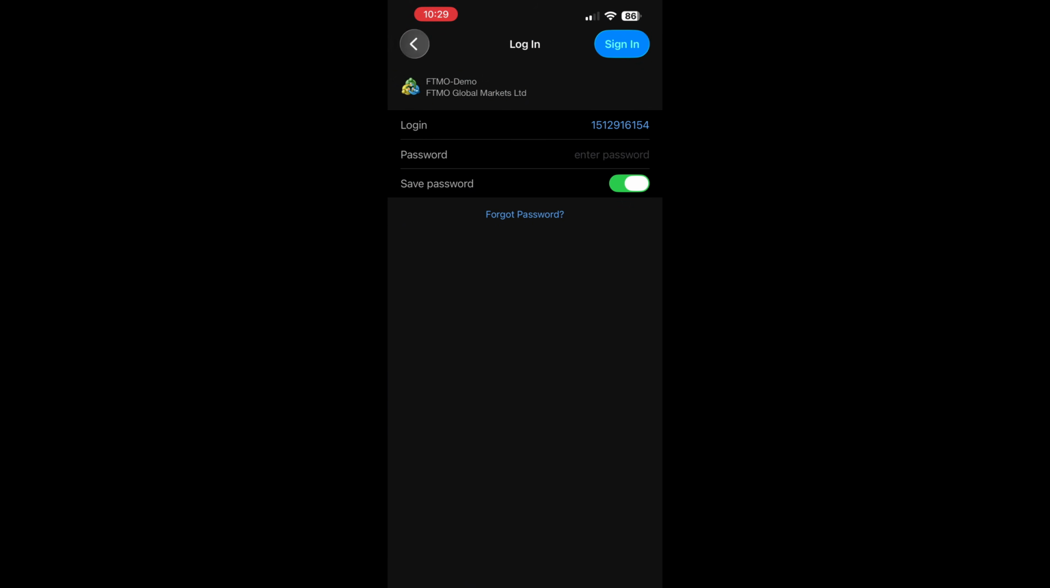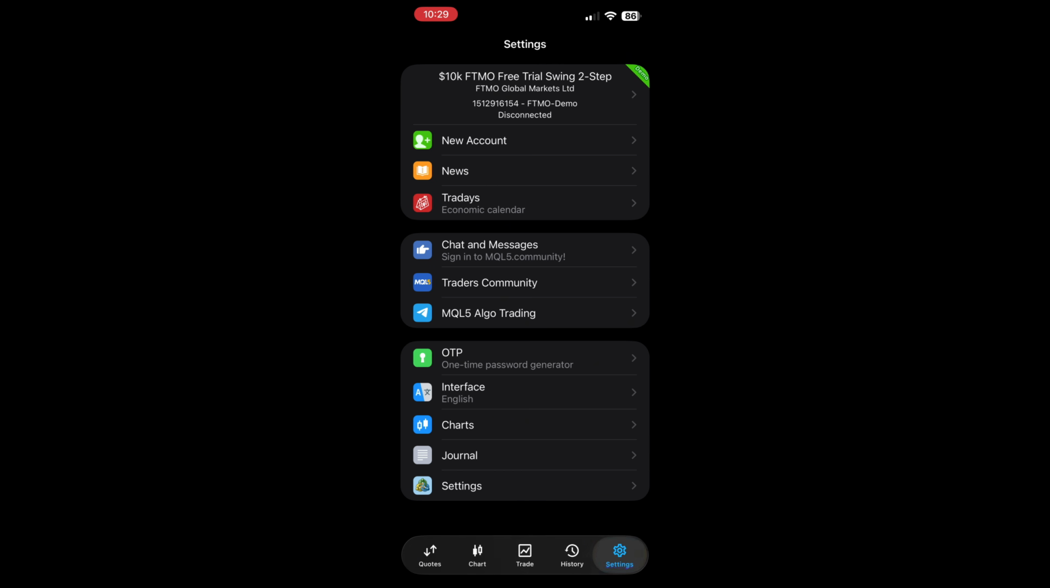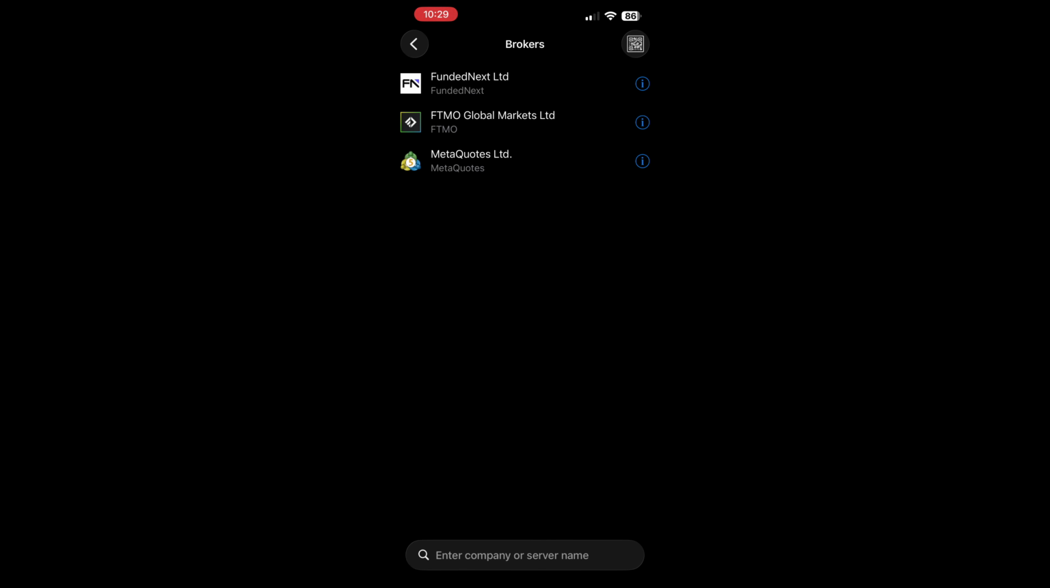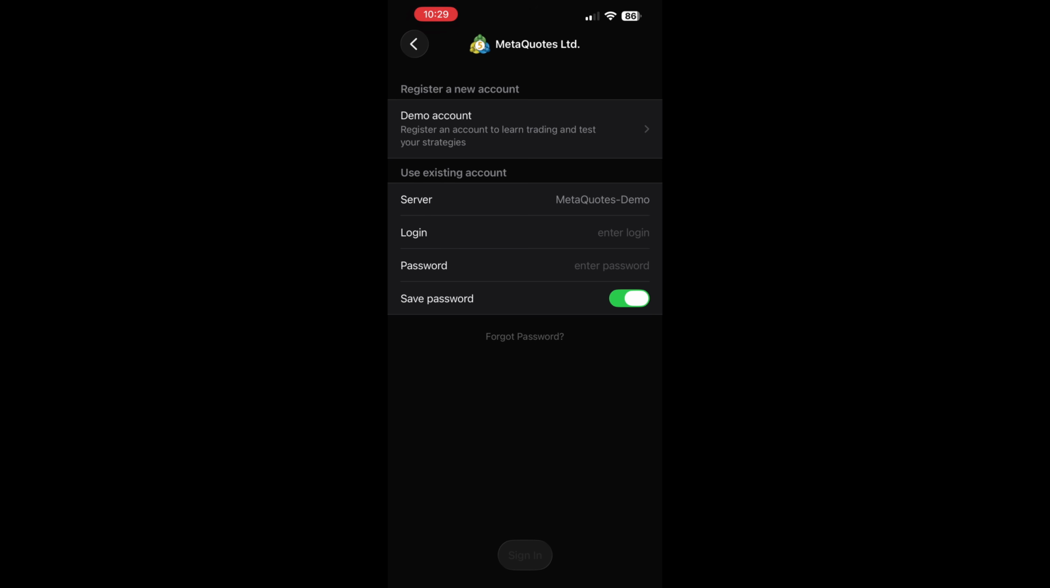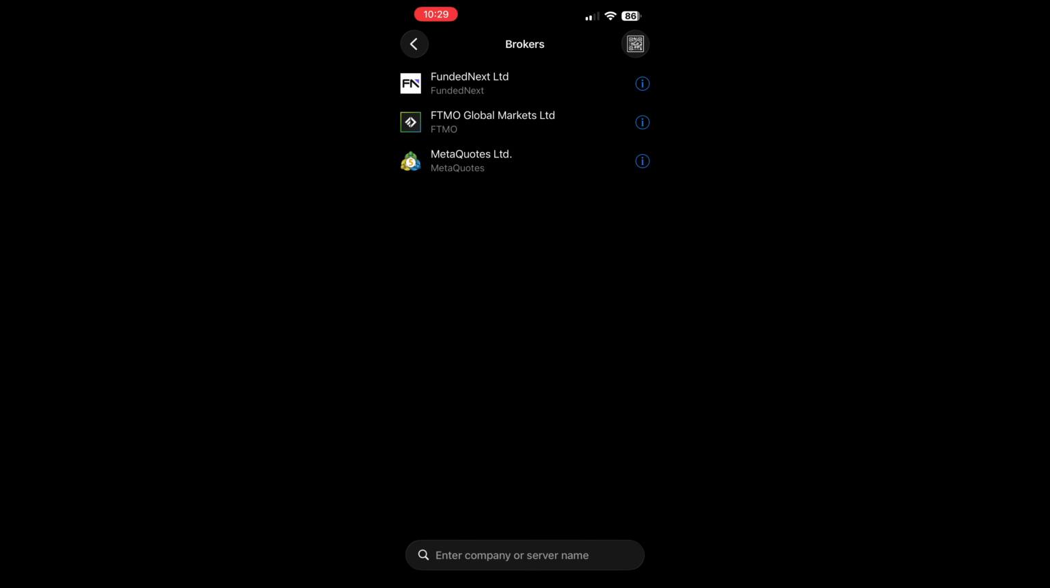Inside MetaTrader 5, tap Settings, select New Account, and then choose Login to an existing account. Search for your broker and carefully select the correct trading server. For example, make sure you choose the right demo or live server for your account.